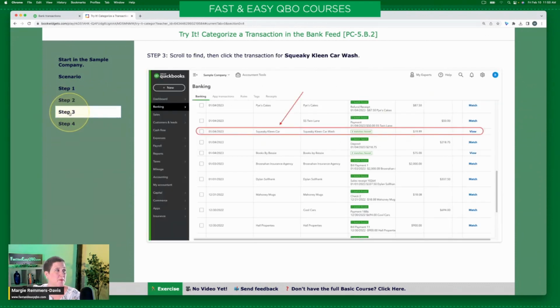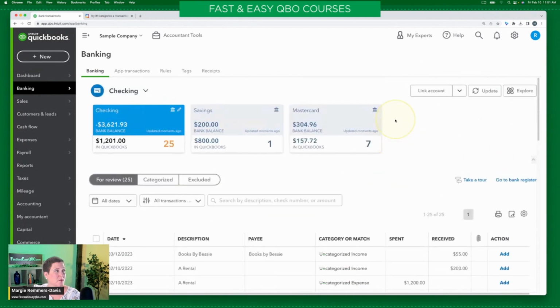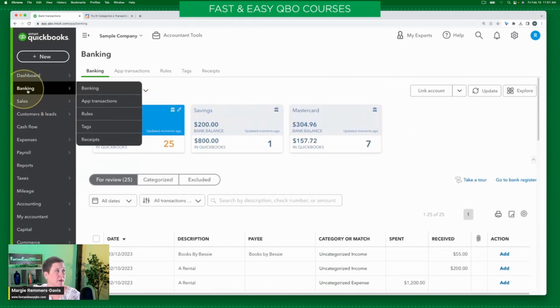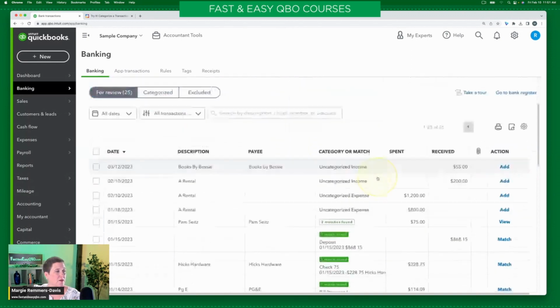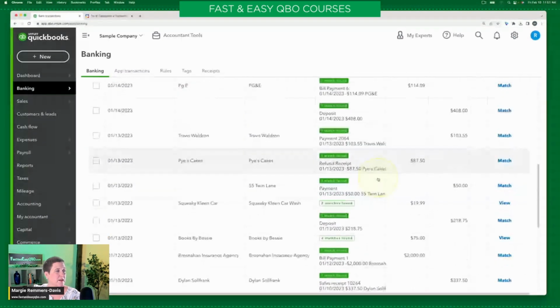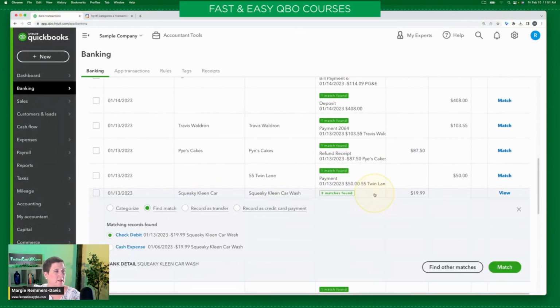Okay, so then step 3, we're going to scroll to find and then click the transaction for Squeaky Clean Car Wash. Okay, so what we did, I'm just going to close this. So here we are in our bank feed transactions. We got there by selecting banking and then banking. We're in the checking account. And then we're going to look for Squeaky Clean Car Wash. I'm just scrolling through to find it. And here it is right here, Squeaky Clean Car Wash. So I'm going to click on Squeaky Clean Car Wash.